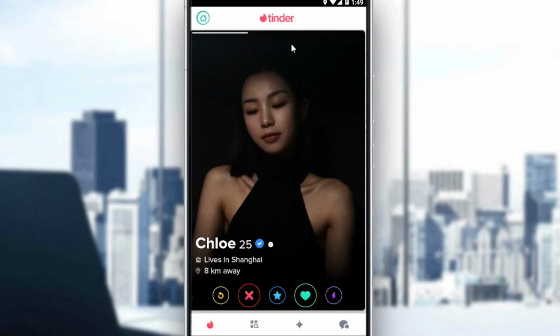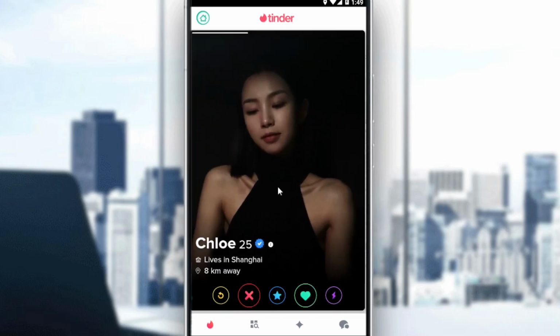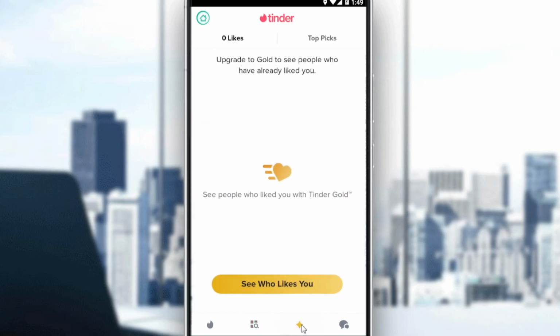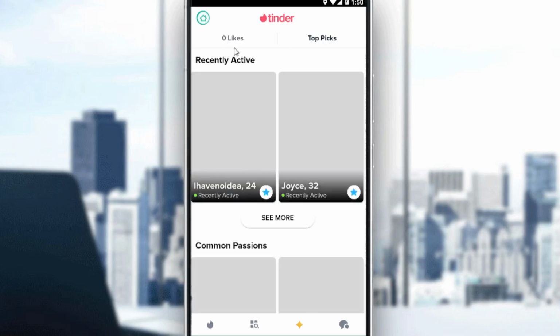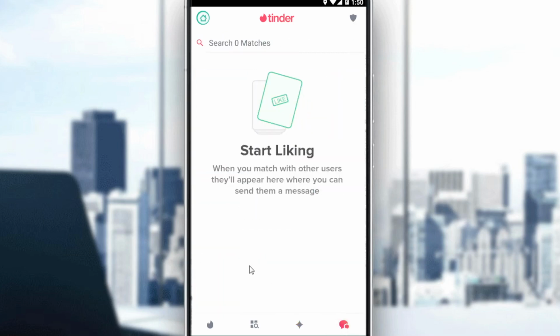So after launching the Tinder application, here you can actually like or ignore people. Of course, you can explore whatever you want here. This option is currently added in every social media. Here you have the option to see who actually liked you. Of course, you'll need Tinder Gold if you want to see that. You will have the option of top picks here as well. Of course, here we have the option of messages. You can start messaging the people that you matched with.